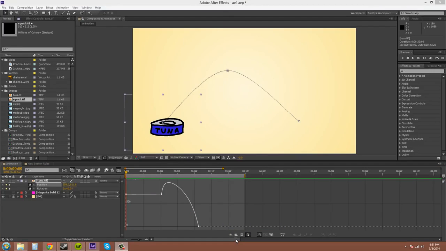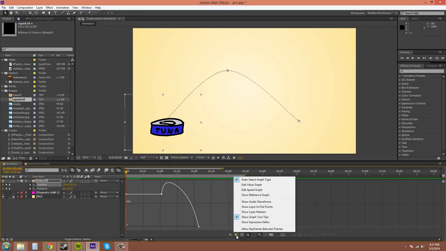The next menu that's over is the graph options and the graph types. So I can get into these later on. I would always have the auto select graph type on and show graph tooltips on for now.